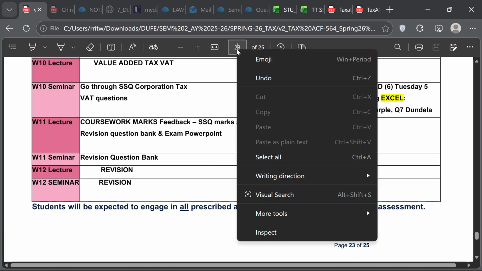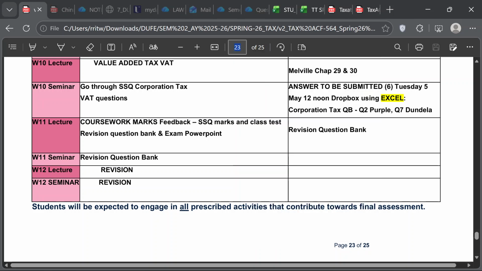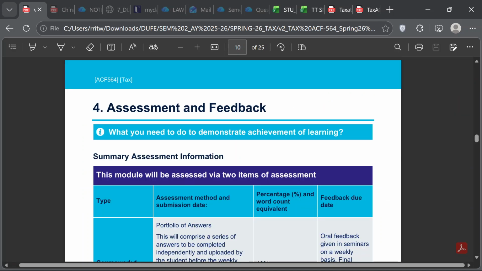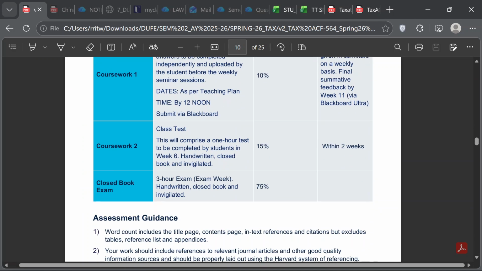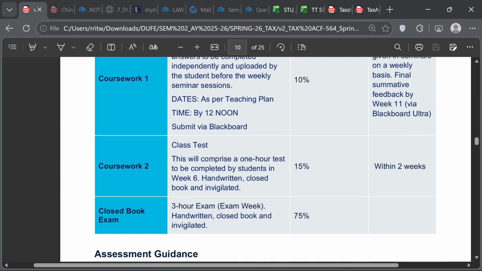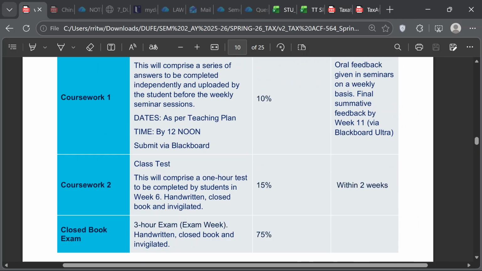Okay, so let's go to the exam once again. Let's go back to class, to page 10. What's happening here? This is a normal 3-hour exam. It's going to be quite a dense and difficult exam. So please pay attention in this module, because this is going to be a really difficult module.